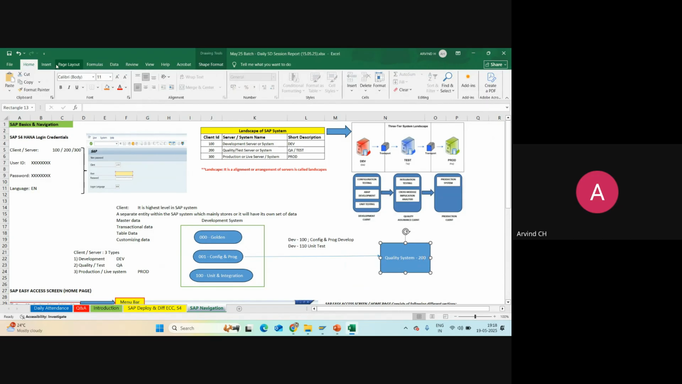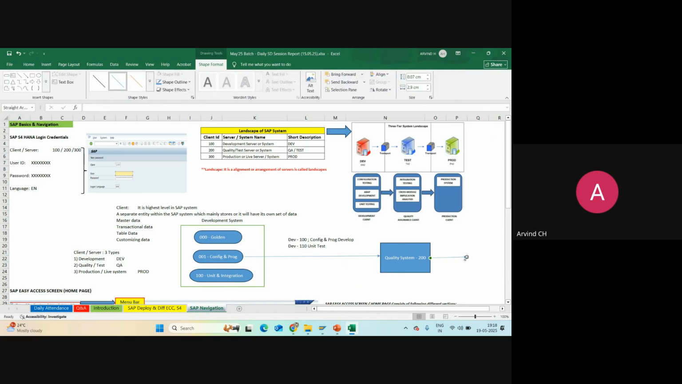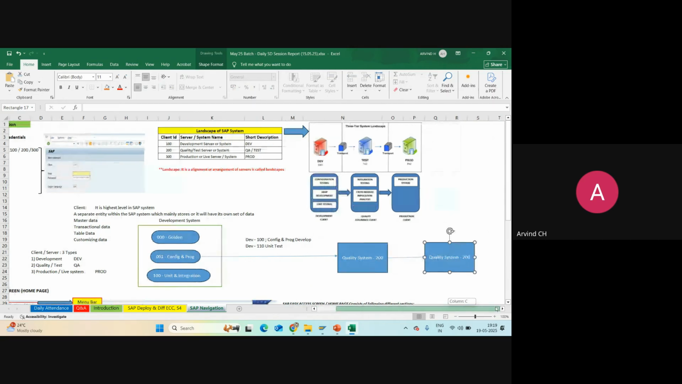And from this quality system, they again copy and create one more client, the production system, or go-live, the live system.